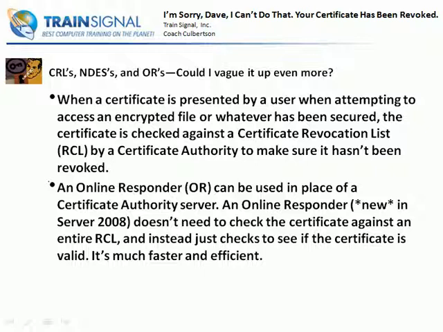When they try to use that certificate, our online responders or our certificate authorities will take a look at that certificate and say, hey, you know what, dude? This certificate's been revoked. You can't use it anymore. And will deny access. Okay? So it's a pretty simple concept. Certificate revocation list is just basically people's certificates that we want to deny access to stuff. All right? So that's all it really is.